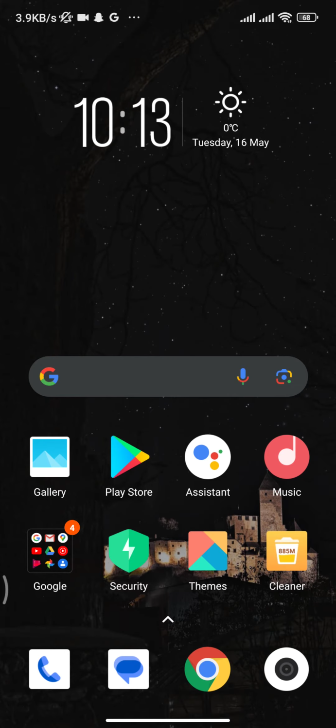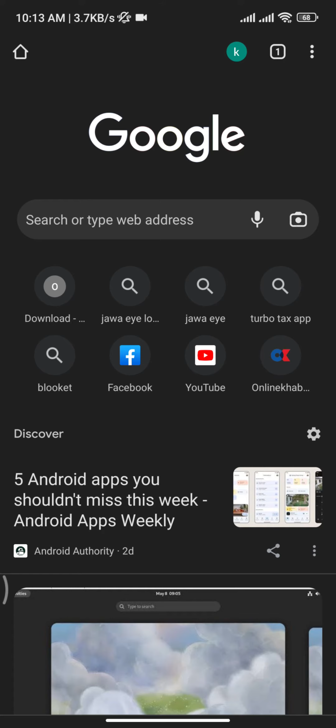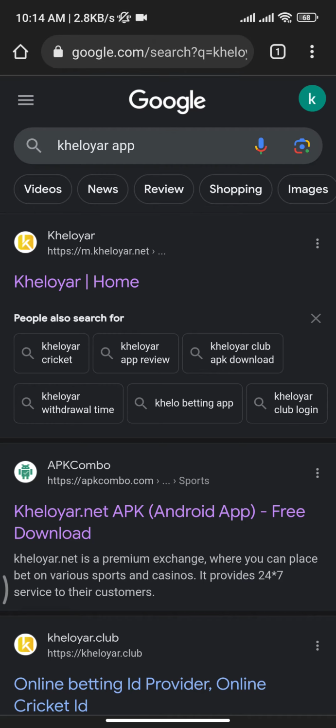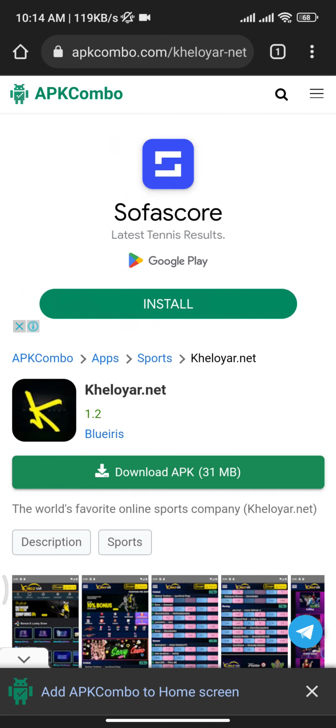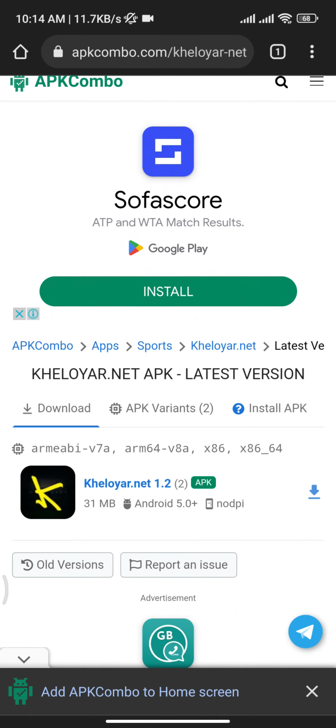Firstly, you need to open a web browser on your PC, and there you need to search for Kheloyar app. And now from the search result, you have to tap on the second link, kheloyar.net APK free download. Then you will be taken to this type of page where you will be able to see download APK button. Now tap on that button, and there again tap on this download icon next to the app.